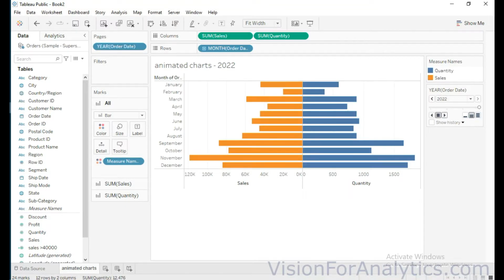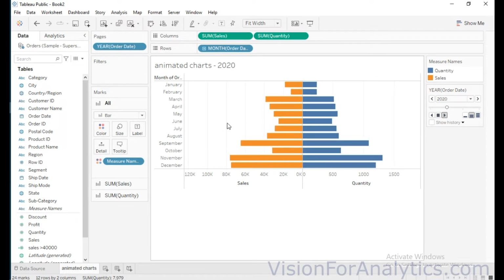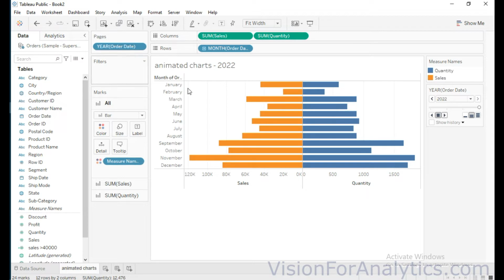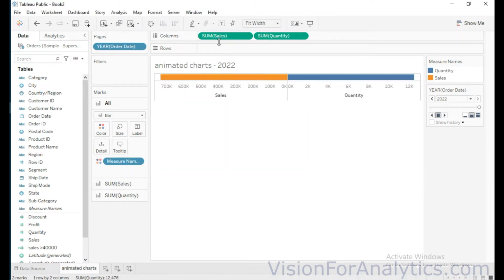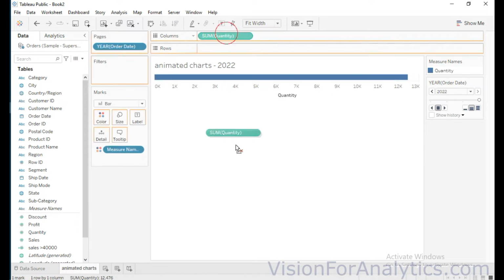Hello everyone, in this video we are going to learn how to create animated charts in Tableau, which means when I click on this play button, you can see sales versus quantity by order date. Let me remove everything and explain it from scratch.